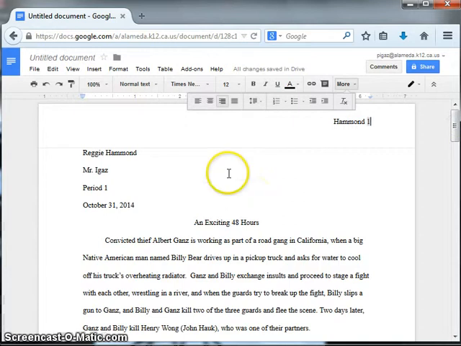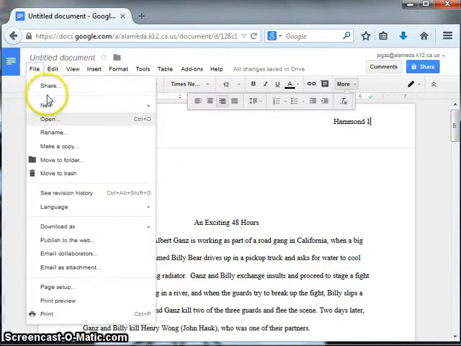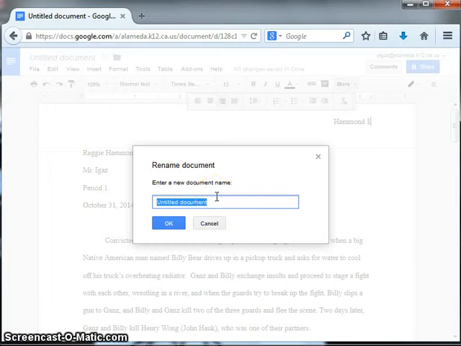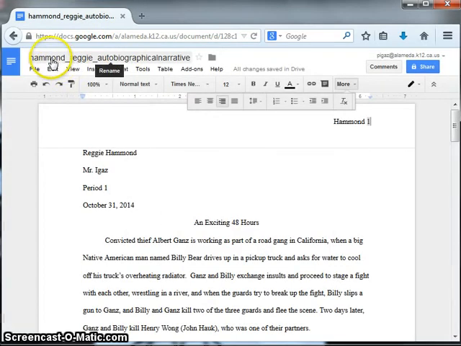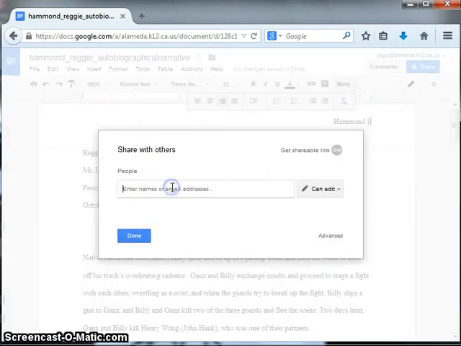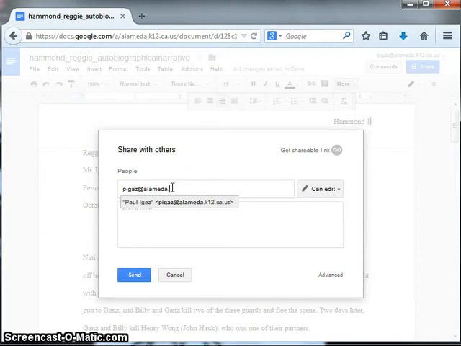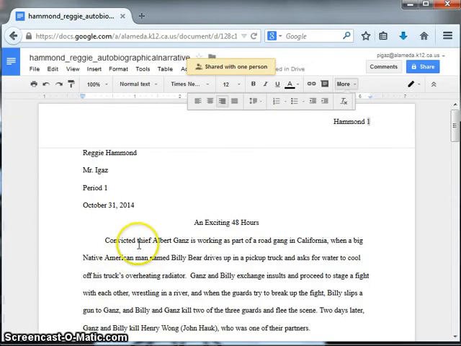If you finished all this, bravo, go ahead and submit. And before you submit, rename it as something like this: last name, first name, autobiographical narrative. You save it like that, and then you share it with me. And then you'll be all done. And just in case you've forgotten what my email is, I'll put the share here too. pegos@alameda.k12.ca.us. Then you send. Voila! MLA format paper submitted.